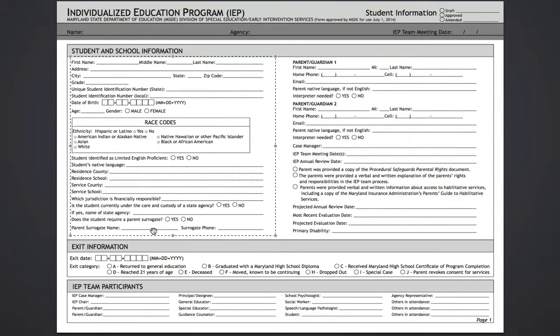If the student has a parent surrogate who is acting in regard to their educational rights instead of a parent or a guardian, then that information is also indicated here. And on the right side of the screen, you'll see the parent's contact information here.